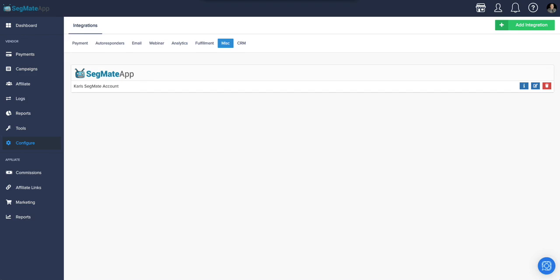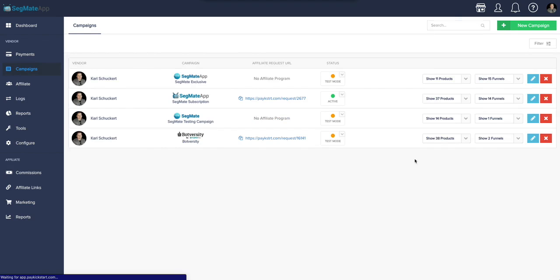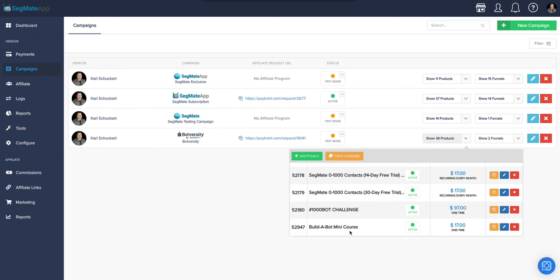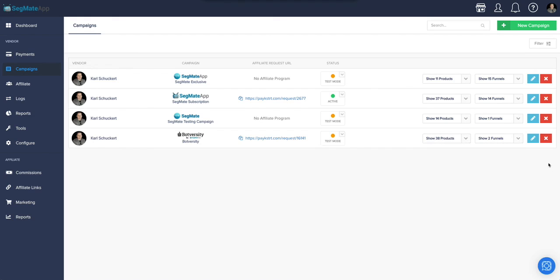Once you have that done, you're going to go over here where it says campaigns, and this is where your campaigns are going to live. They have different funnels, so I've got our main funnel for SegMate here. Once you're in here, you can see you have your products and your funnels. Your products is where you do your editing, and you can clone and add products here. What's kind of cool about cloning is you can clone one you've already built, so it'll save you some time.